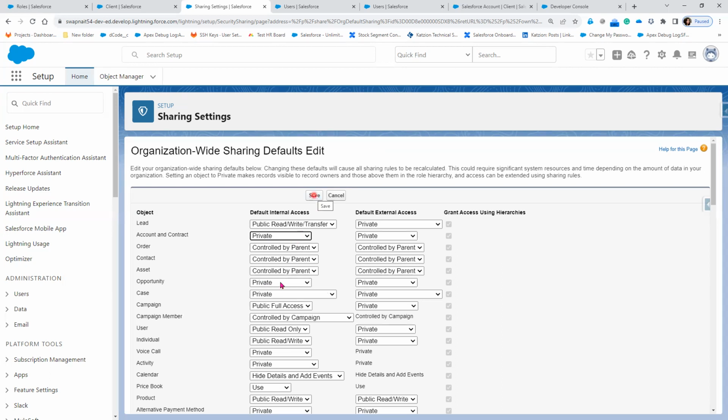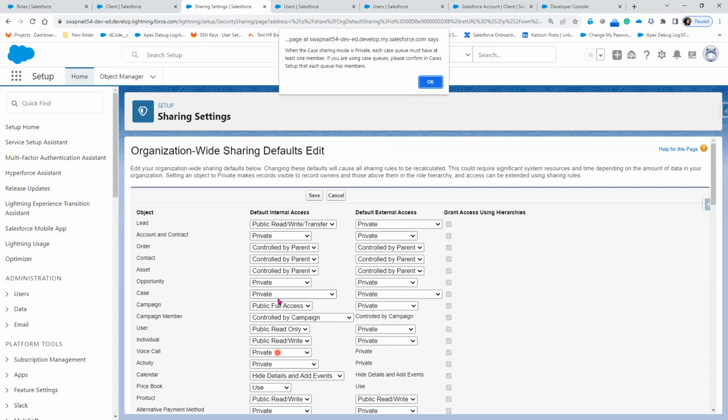Right? Now I'll click on it, in case you want to modify. Now it says that Opportunity access must be private when the Account access is set to private. You cannot even change it. The options are available, but you cannot change the option.